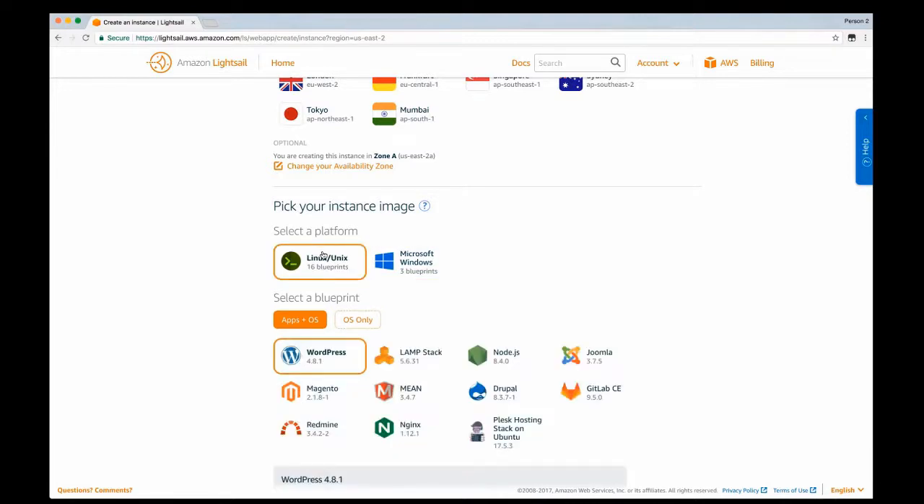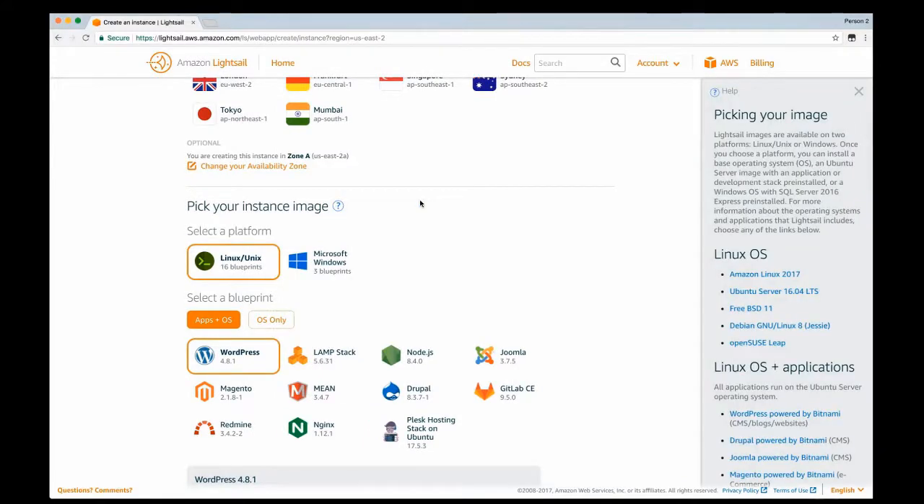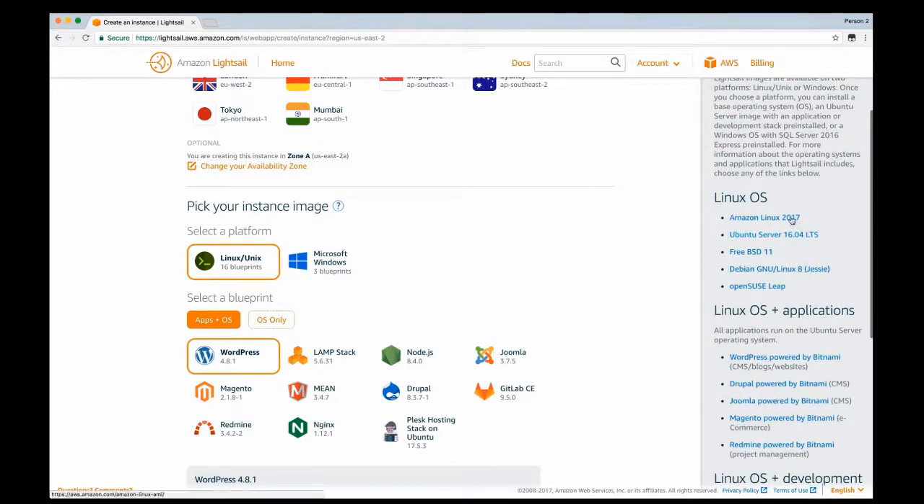If you need more information about what the various options are, you'll see throughout the application we have these helpful markers that open up a help panel on the side. And here you can actually get links out to relevant pages through to AWS to actually get a sense of what some of these images will be.